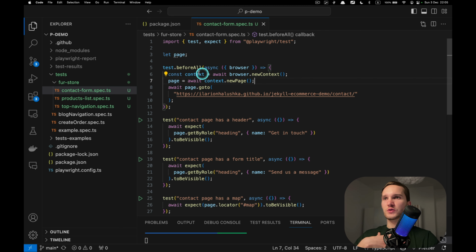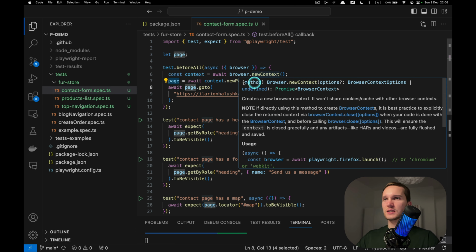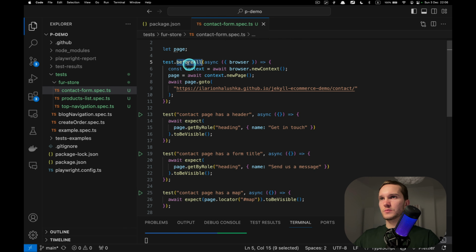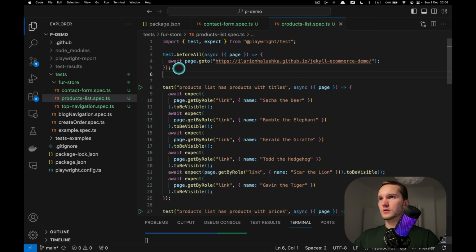Honestly, I didn't want to show you all this before the next videos, because we'll have a more in-depth video on the browser, context, and pages, and how to create multiple browsers and contexts in the same test, multiple tests, what are these. But for now just go ahead and copy this, and this before all hook will work. So let me copy these two other tests.